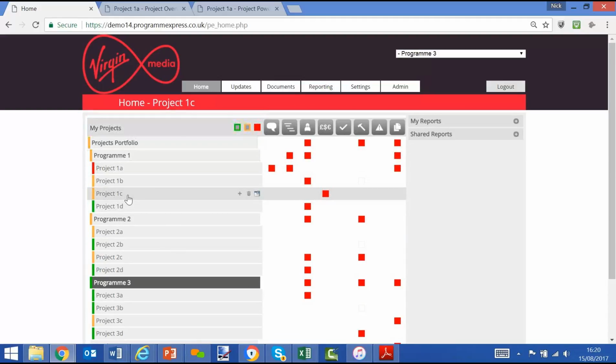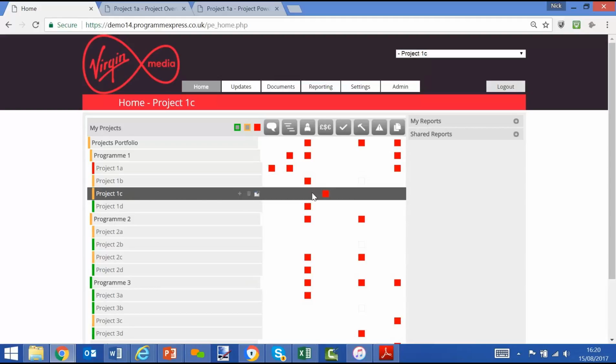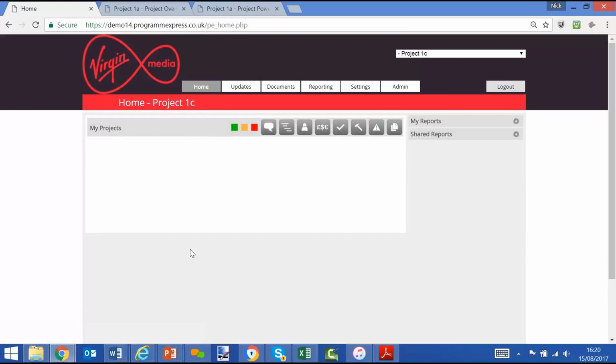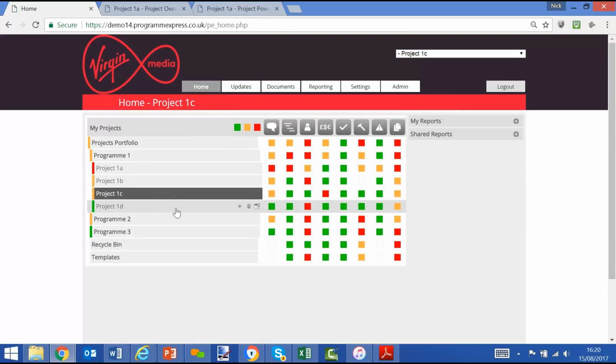So as an example, if I go to project 1C and I look along, I can see that that relates to the cost module. I can click on there. I can see the data says that the forecast is 800 and the planned is 600, which shows me being out of tolerance by 200 and leading to a red status for the cost element of the project. So quite simply, I can look at the problem areas and drill down.